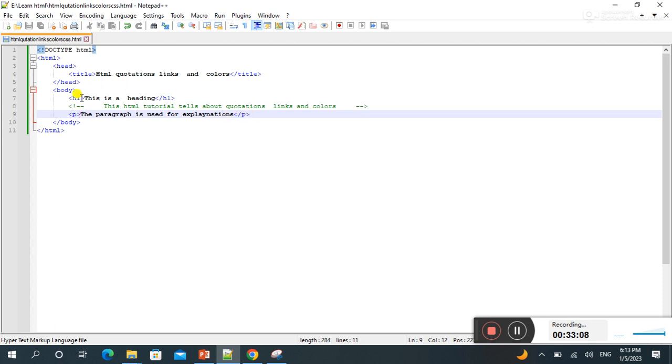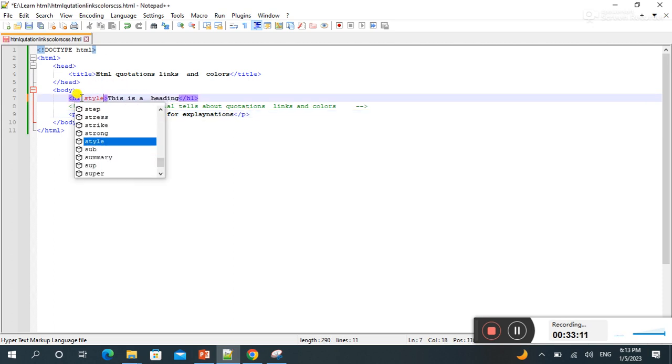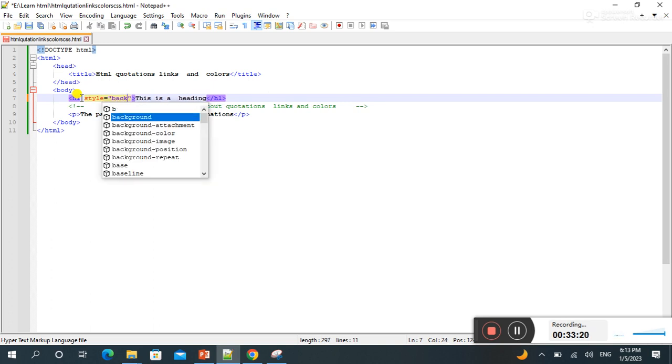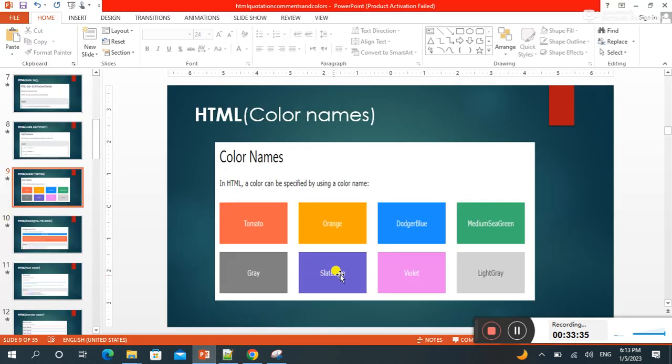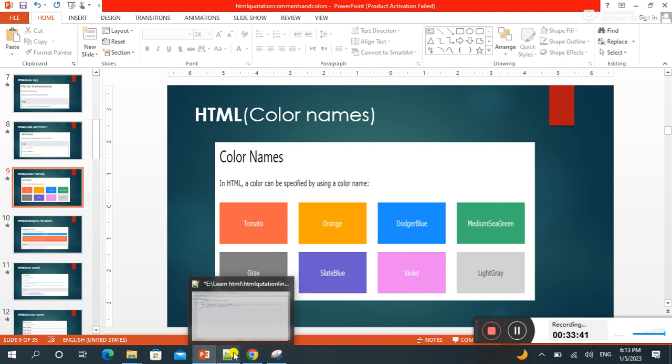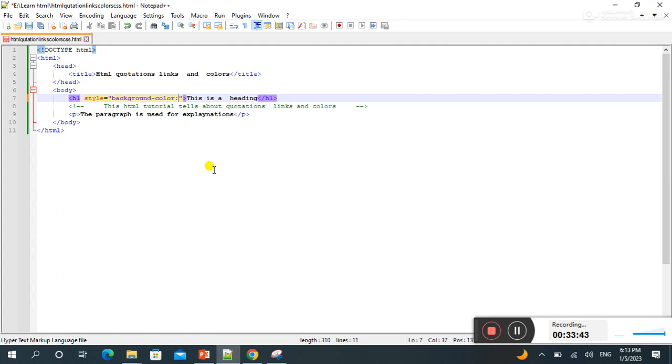For this I will change this heading background color to medium sea green.